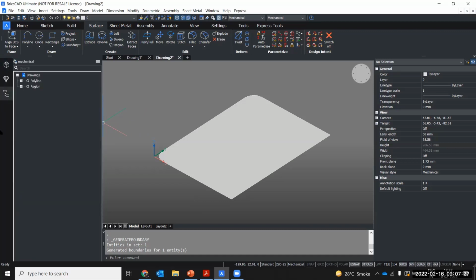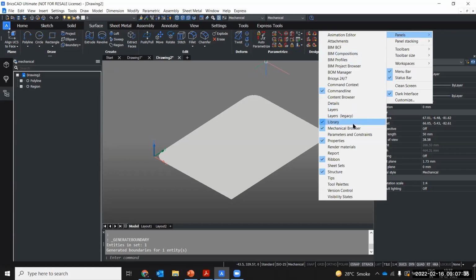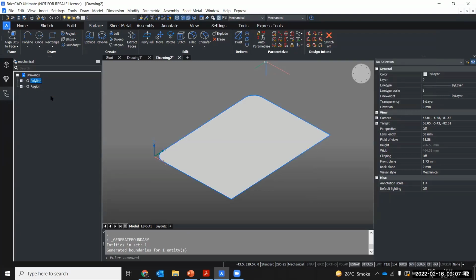In case someone is not aware of what the structure browser is, that is something you can access from the panels. Go to structure, and make sure this is checked. Over here, you have a polyline that we got generated using the generate boundaries, and then you have the region that we created using the region command.